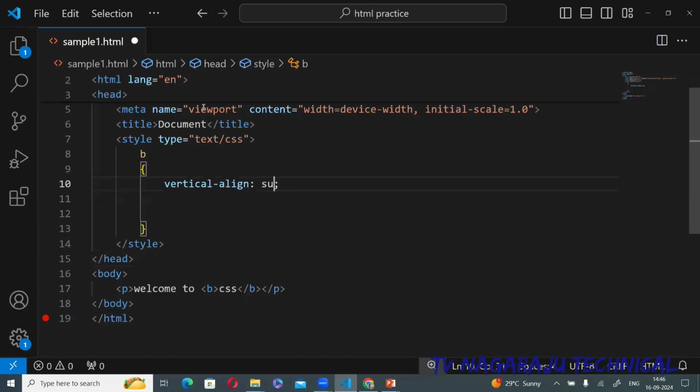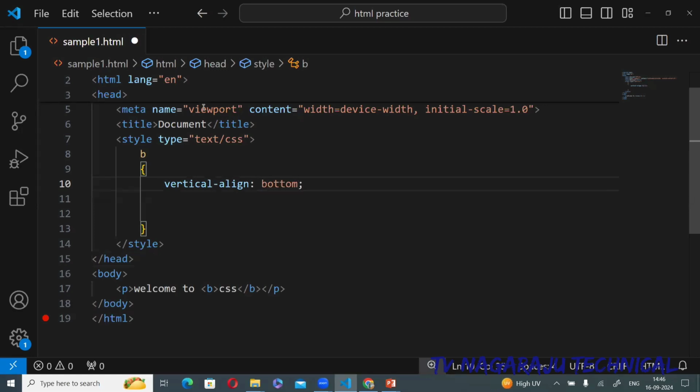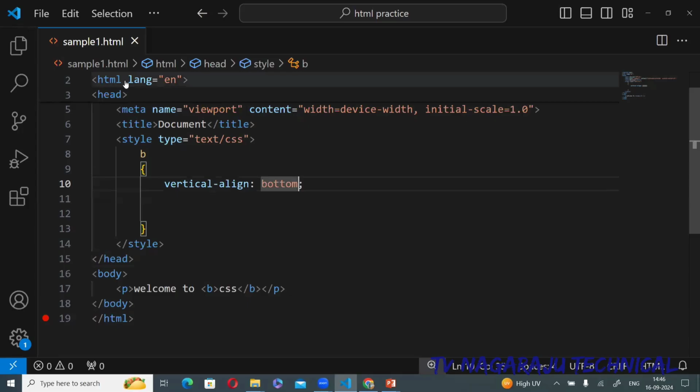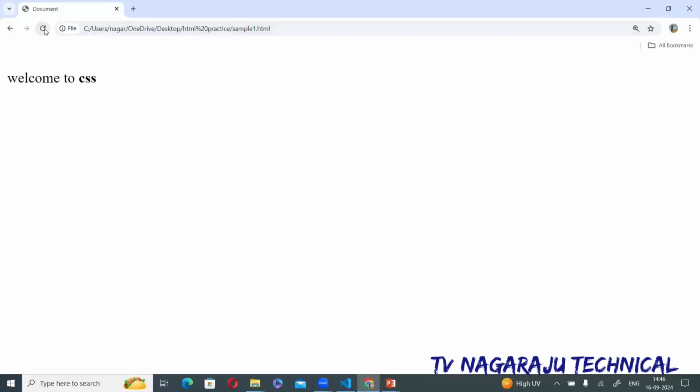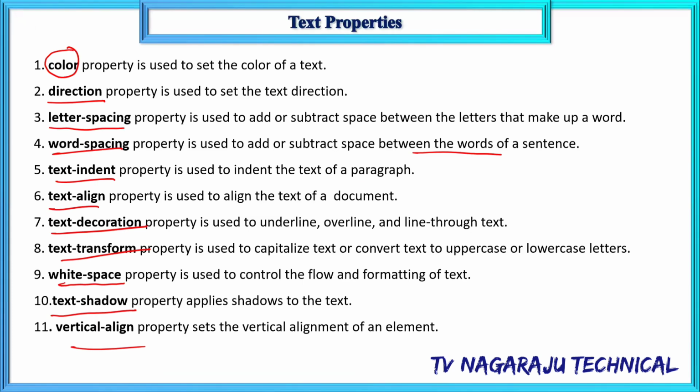Not only this, you have multiple options. Suppose the baseline or bottom. Suppose here I gave bottom. Observe like this. Suppose I gave baseline. Okay, so baseline in the sense according to the viewport, what you are seeing.